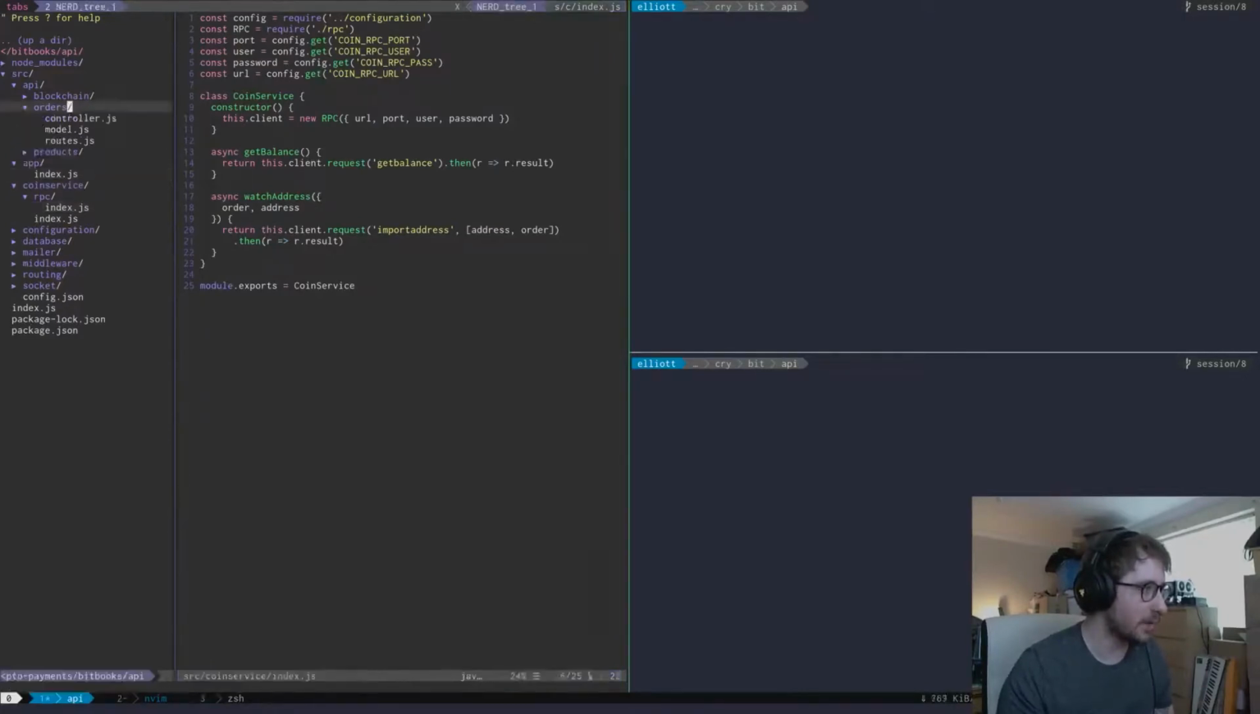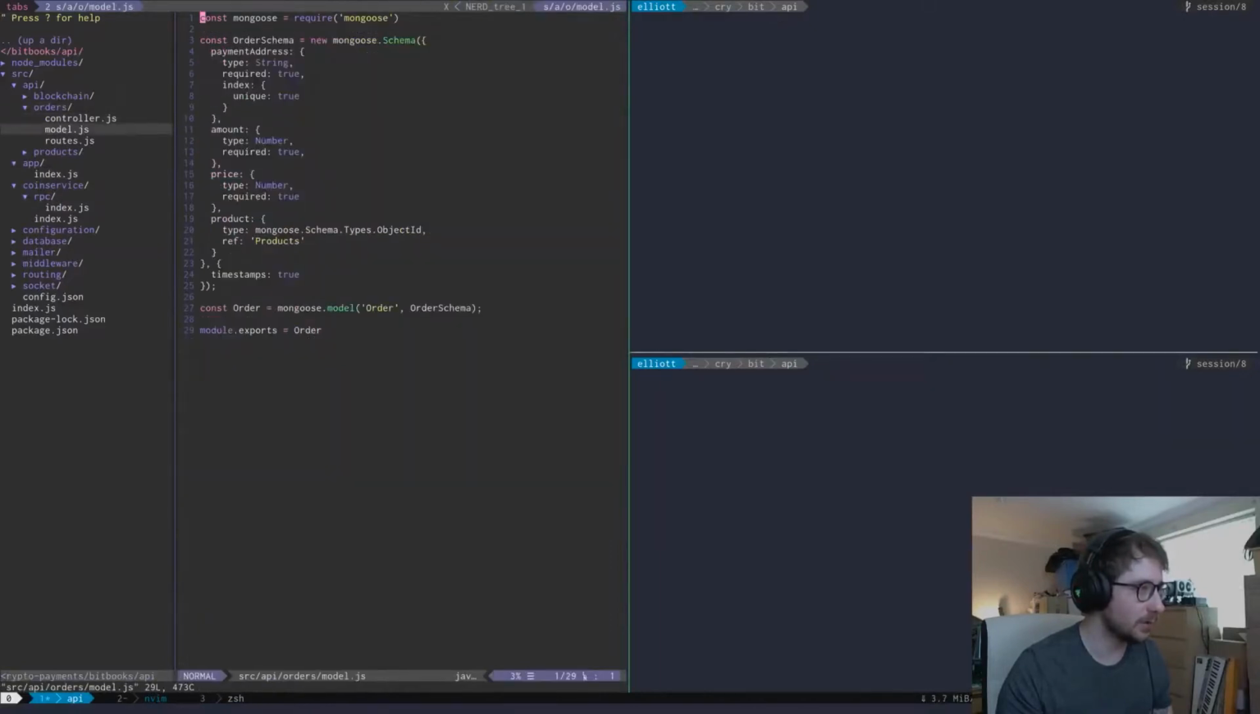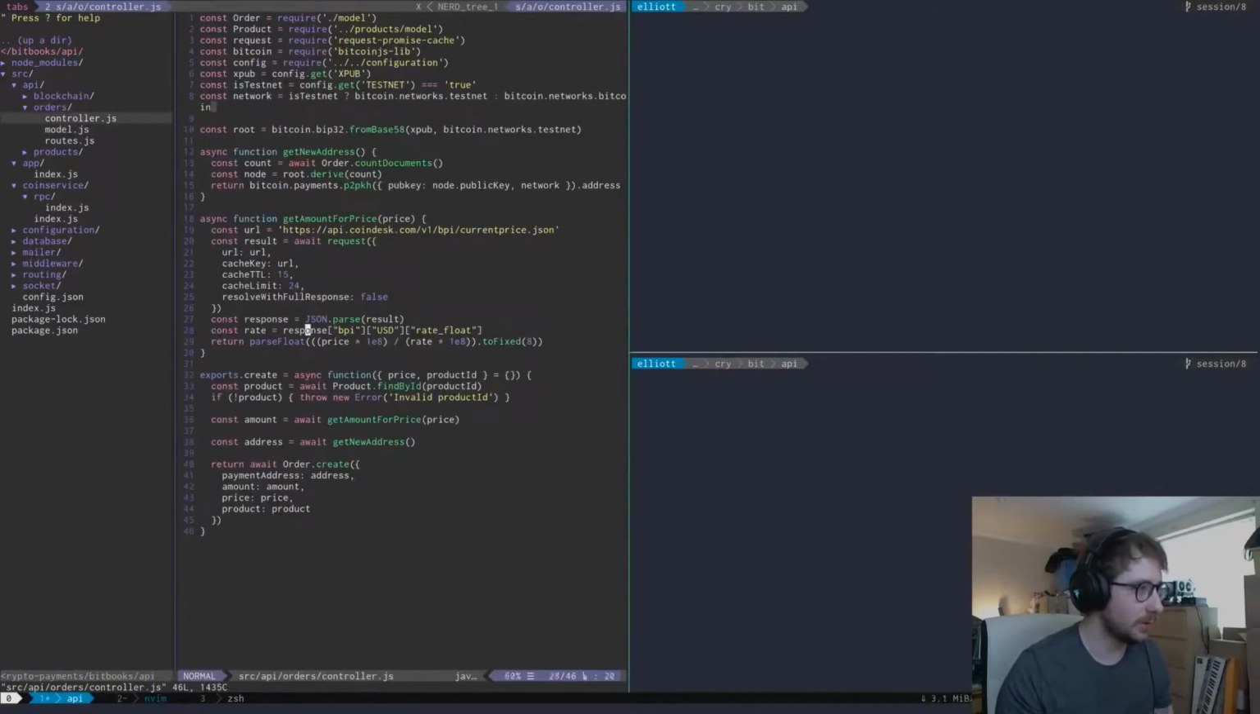Let's give that a go in our orders, shall we? So we go into our orders controller. Now I think when we create an order, but before we return it, so, well, we already do return. We don't want to watch an address unless we've got an order created for it. So we'll do const order, there's an await there, then we'll do await, and let's import the coin service as well while we're at it.